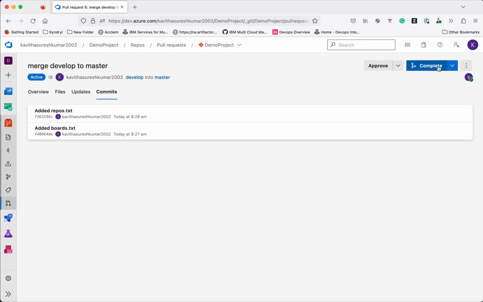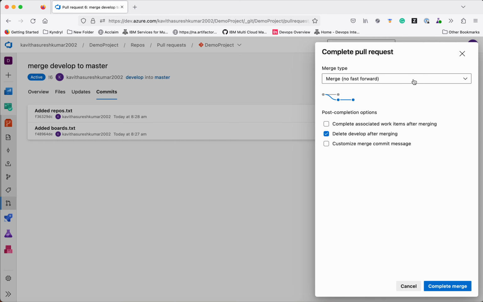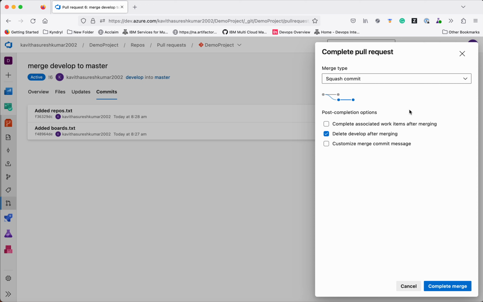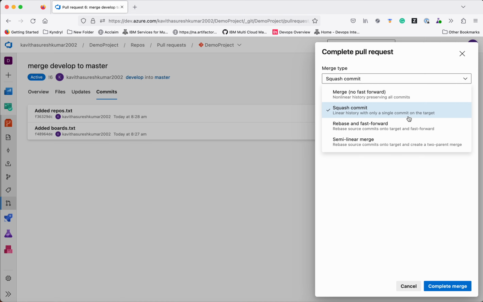Now we need to merge the changes, right? So you'll be able to merge as a complete, mark as draft or abandon. So I'm going to complete. So here there are multiple merge options available. One is merge no fast forward, which means it is a non-linear merge. It is going to preserve all the commit history. And then you will be able to do a squash commit, which is actually a linear commit, right? So it is going to commit with a single commit on the target.